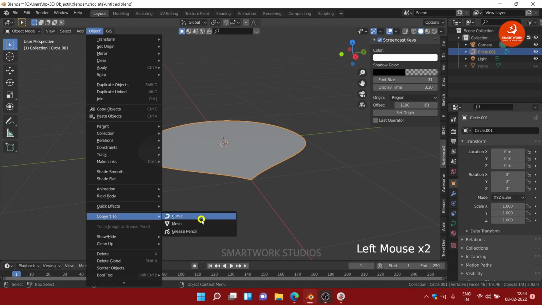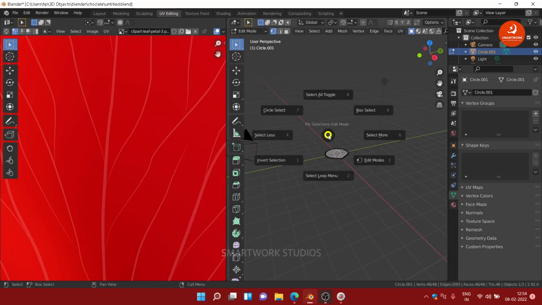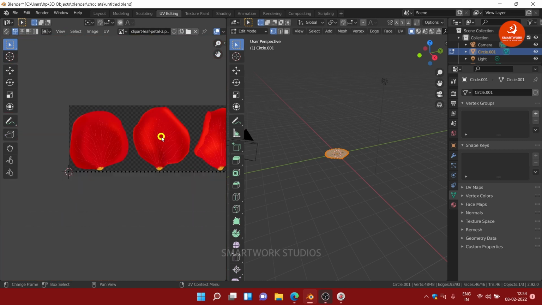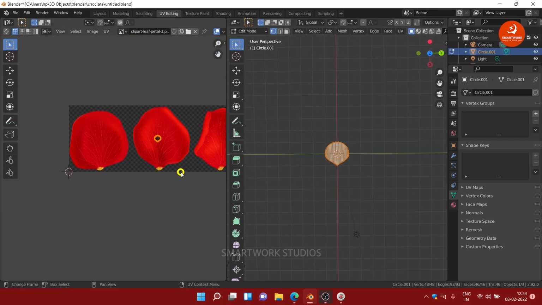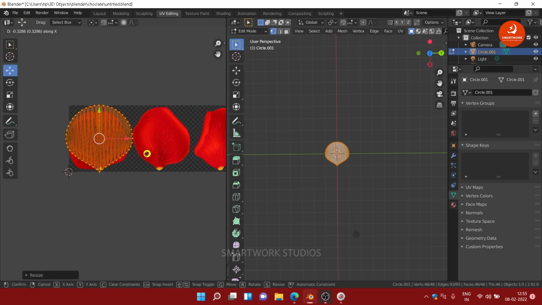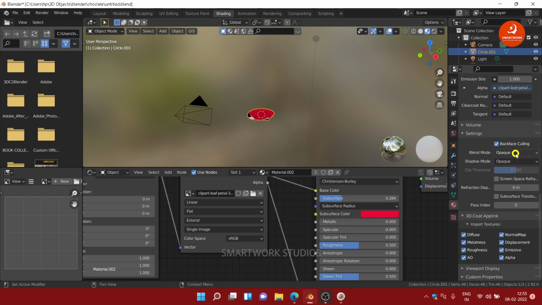Go to Object Mode, click Object Convert to Mesh. Then in the UV workspace, click A to select Toggle All, click Project from View in the UV menu from the top angle. Scale the projected UV to a petal size. Then in the material settings, check backface culling on and change to alpha hashed and shadow to none. The pink petal is now ready.